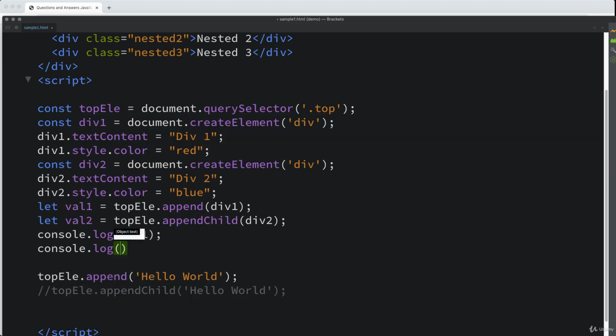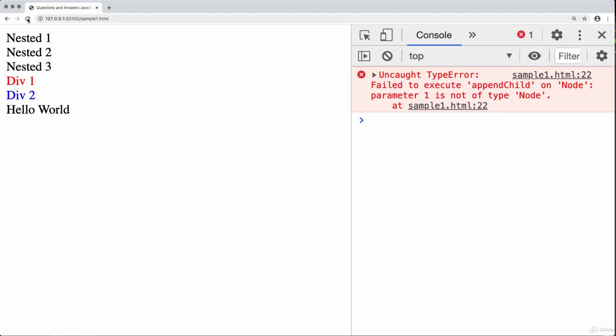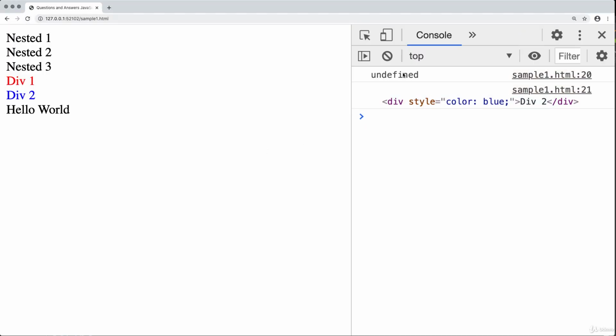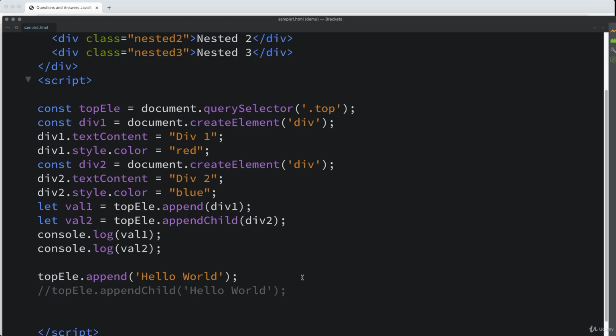So console log, and then val2 will be the second one that we're logging into the output. Let's refresh, and we get undefined. The first value in 20 is undefined because once again the append is not returning back, whereas the append child is going to return back the value of the appended value. So val2 and div2 are going to be essentially equal.